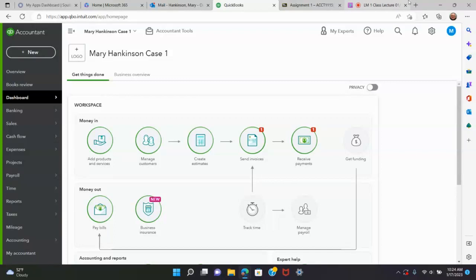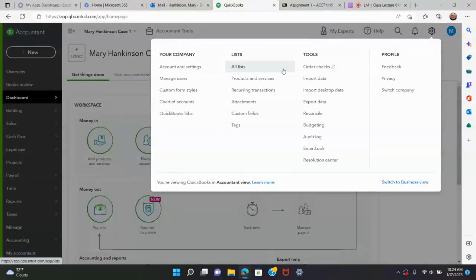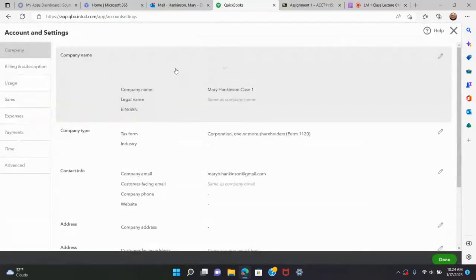All right, so what it wants us to do is modify our settings. To modify our company settings, we're going to come up to this gear icon at the top right of your screen. You will click on this gear icon and you'll see a lot of options pop up. Go over to where it says your company, and click on Account and settings. All right, so this is how we're going to modify our settings.